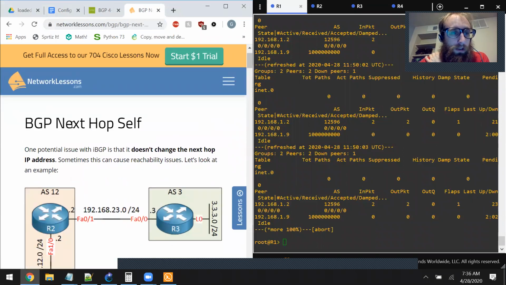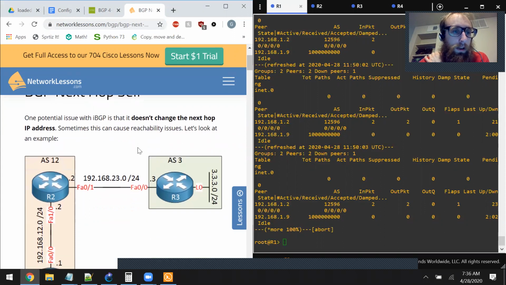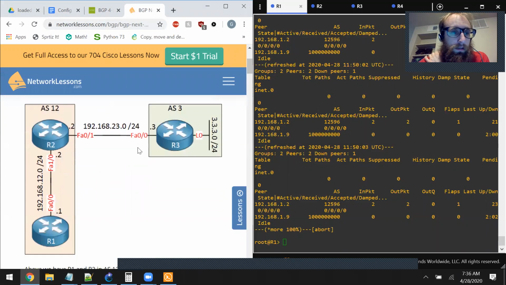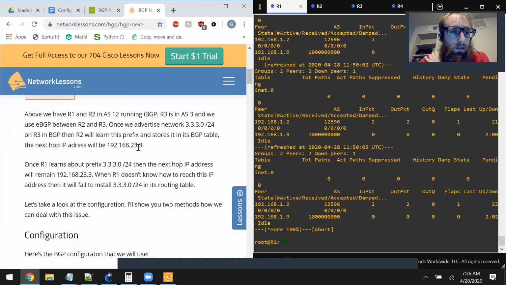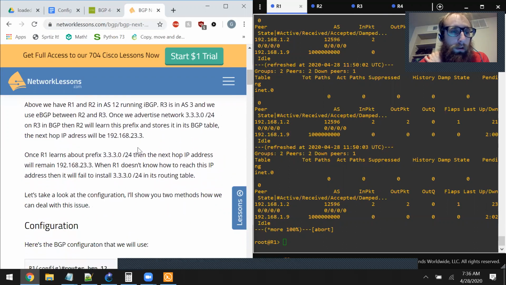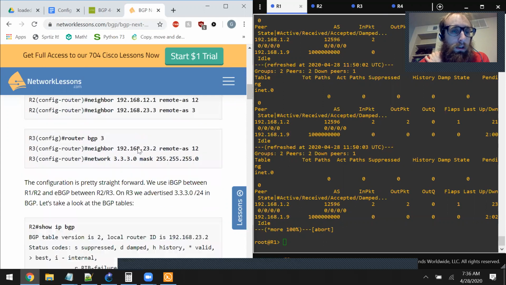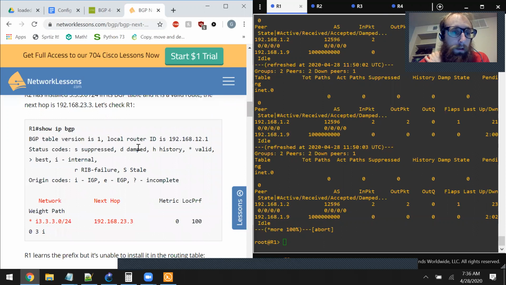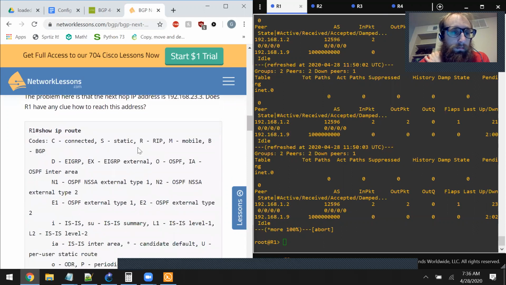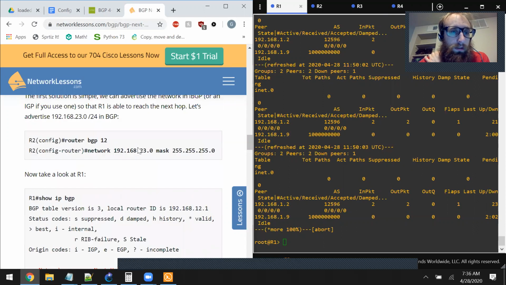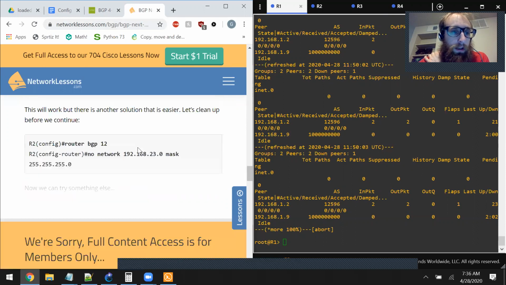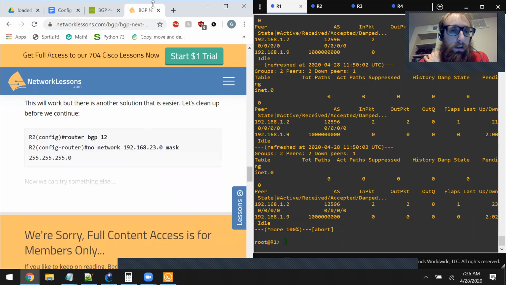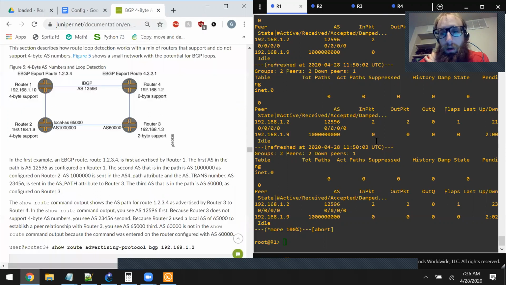Oh, no. It actually says the opposite. So one potential issue with iBGP is that it doesn't change the next hop IP address. And the other thing is this isn't for connection. This is for actual advertising of networks. So that's not going to be a factor that prevents it from creating a peer connection.